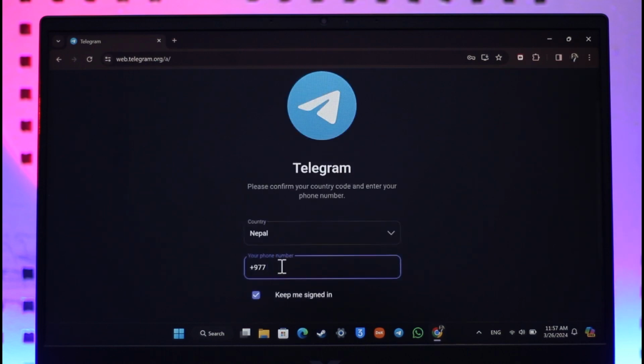First of all, make sure that you have access to the phone number and that you are receiving messages, because you are most likely to get an SMS code for verification on the phone number that you've added on Telegram.